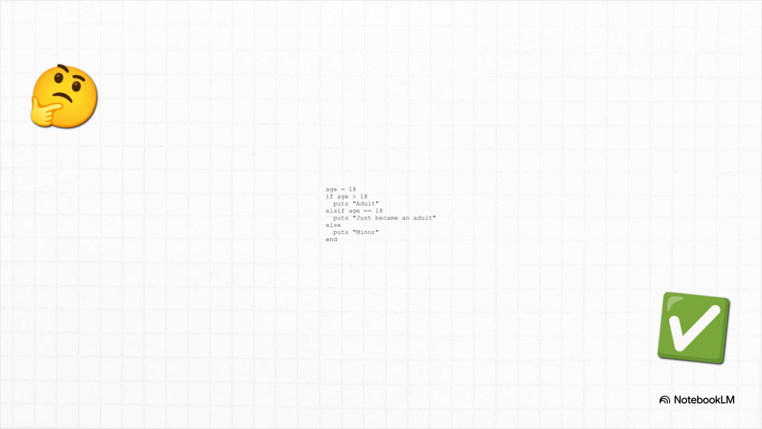You've got your standard if and else. But here is the first classic trip up for beginners. It's elsif, ELSIF, not else if. And just as important, every if block and pretty much every other structure in Ruby has to be closed with the end keyword. Trust me, forgetting that is a rite of passage for every new Ruby developer.